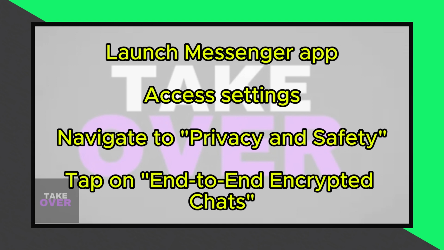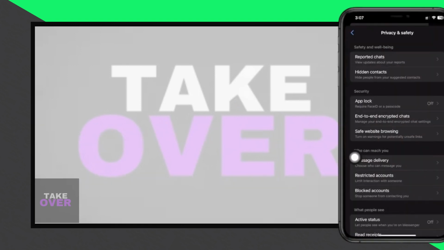Launch the Messenger app. Tap on the three lines icon to access the menu. Navigate to the settings by tapping on the gear icon. Select Privacy and Safety. Tap on End-to-End Encrypted Chats.